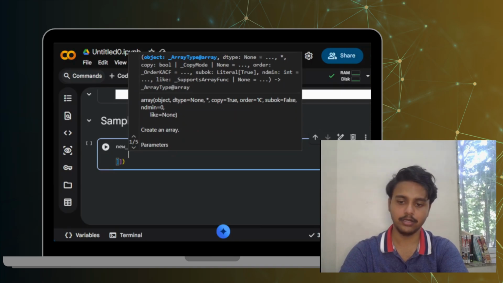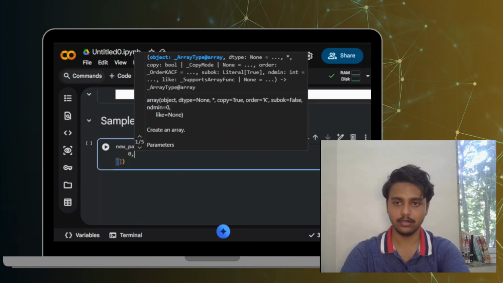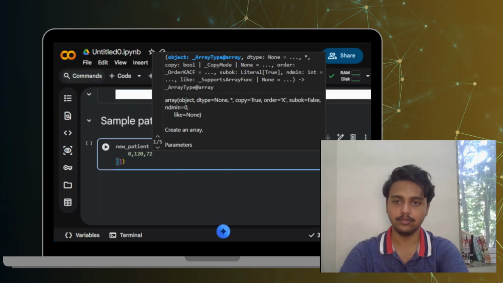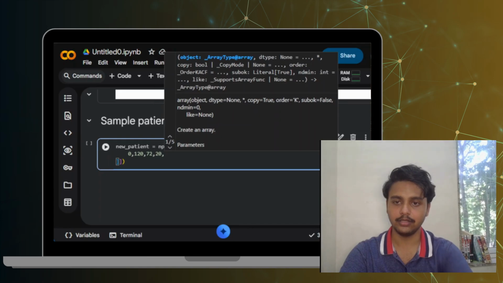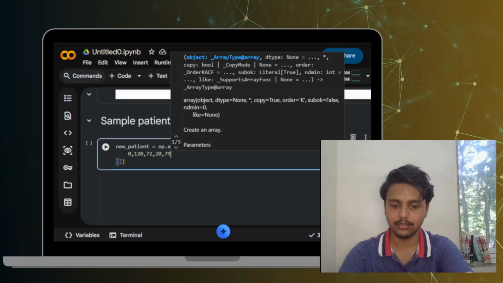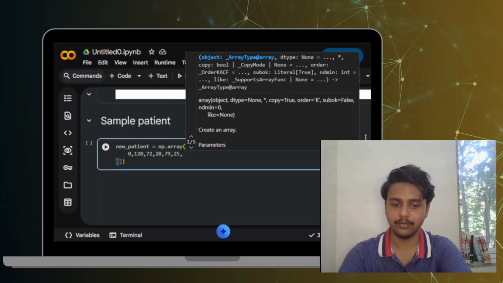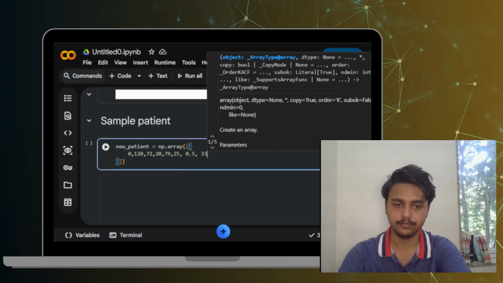The first one is going to be about pregnancy. Let us take 0 pregnancies. Then glucose, let's say 120. Then let us take blood pressure as 72. Let us take skin thickness as 20. Then the insulin level 79. BMI 25. Then diabetes 0.5 and age 33.